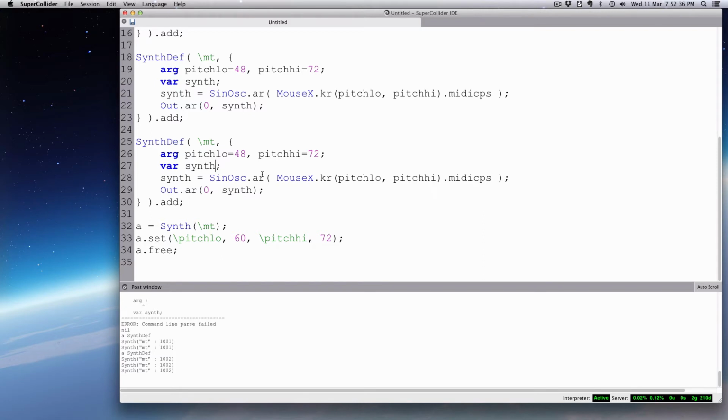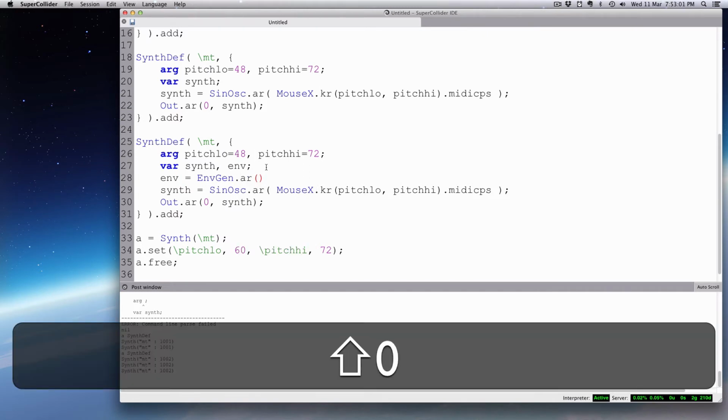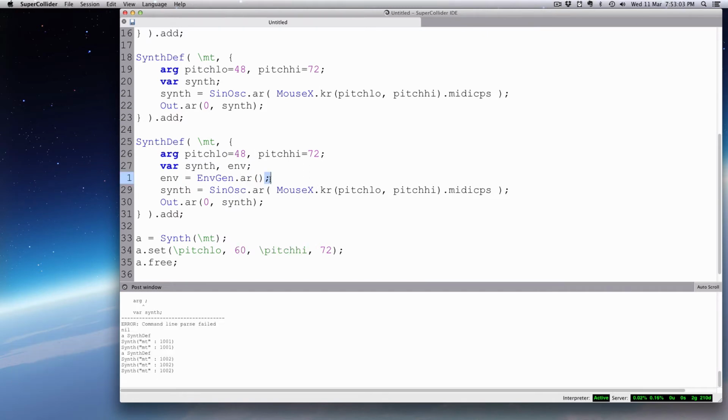So just bear with me, there's a few steps to this process. The first thing we have to introduce is an envelope. We're going to make a variable called env, because that's actually going to be the thing that turns on and off our sound. And then we're going to define that variable env. We're going to use this UGen called the envelope generator, EnvGen.ar. Oh, and then the semicolon ends the line.